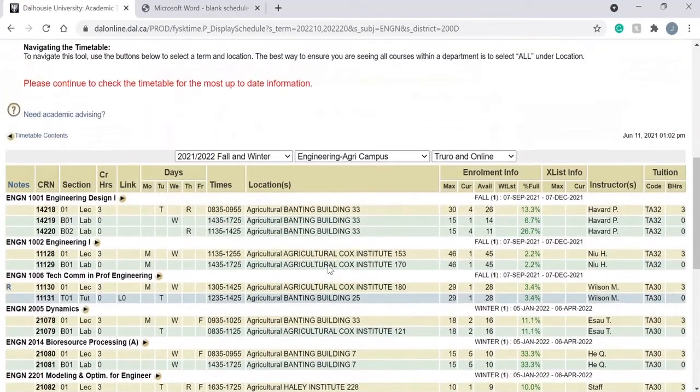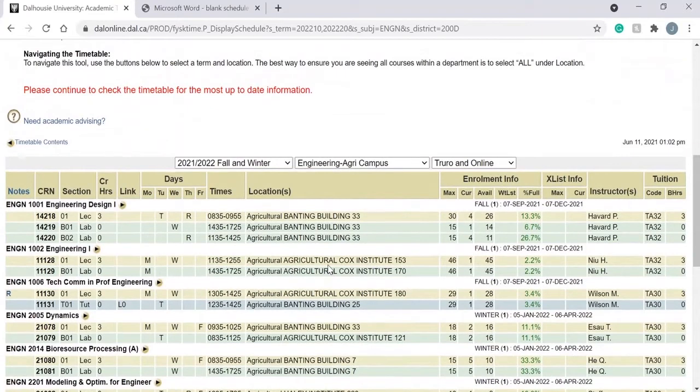So once we get to here, we can look at our academic calendar, see what courses we need in the fall. So we see we need ENGN 1001 or Engineering Design 1, ENGN 1002 or Engineering 1, and ENGN 1006 or Technical Communications and Professional Engineering. So the ENGN and the number is just the course code. It's the easy reference for the course, so you don't have to say the whole name every time. So once we get to this, we can then start filling out our planning page.